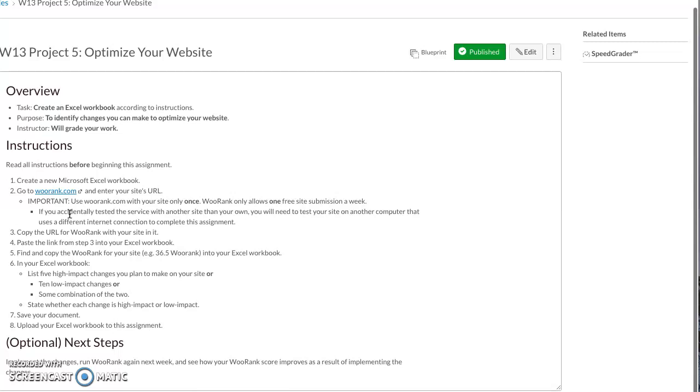You can use it for free once a week. So please remember to put your URL in there first. If something goes wrong, you can go to a different computer with a different IP address and enter it again from there. But it's kind of a pain for you to have to do that.